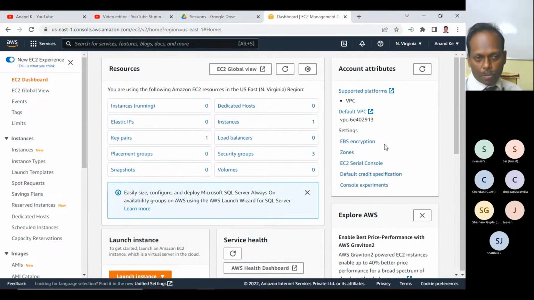Is this clear? Especially in this dashboard, you have to be careful with instances. Snapshots, volumes, AMIs, all these things are charged. The rest are not charged.